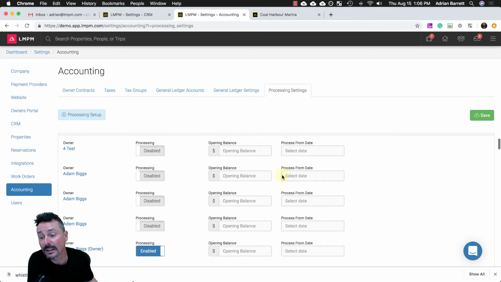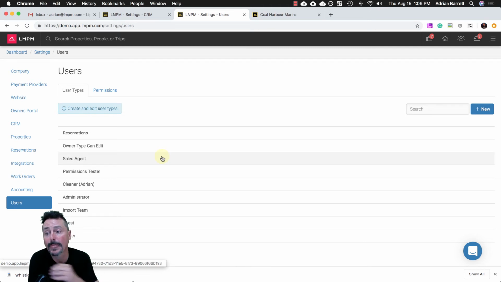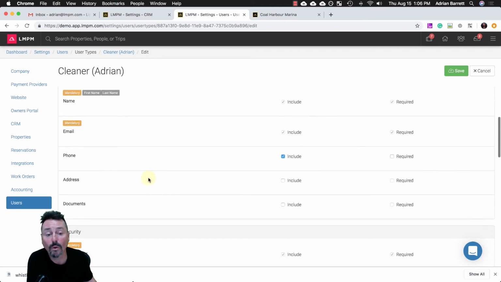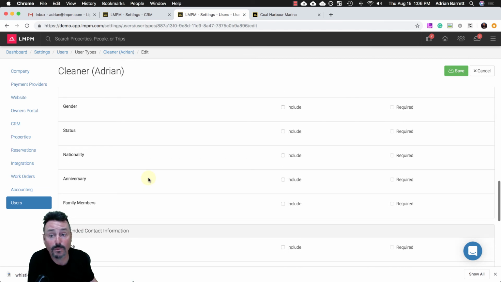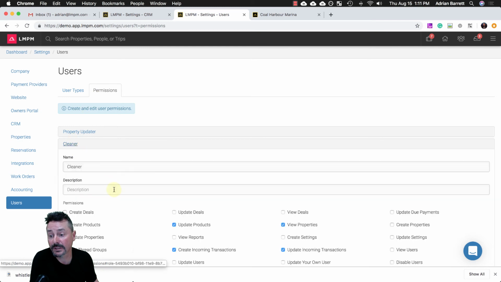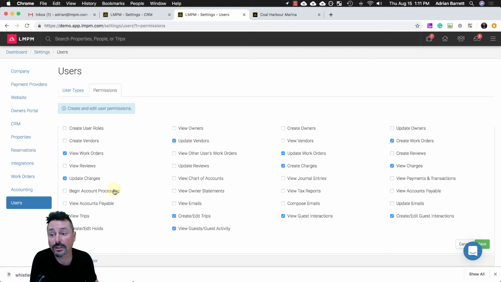And then these are your processing settings. So basically, you can turn on and off when somebody starts with you from a processing basis. And again, with users, you can go into different types of user, and you can set up basically all the required fields that you want without us having to write any code. We'll show you how to do this. So we enable your business logic again. In permissions, we can click on cleaner, for example, and then you can see the various different screens that user type can see.